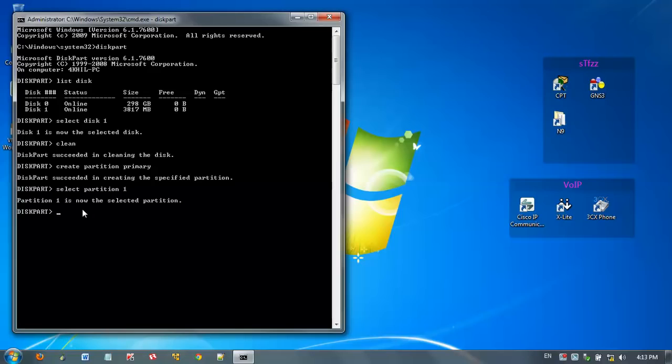Then the next step is formatting the partition. For that, type format fs equal FAT32 quick. Here don't forget to type quick, because a normal format will take probably 5 to 15 or 20 minutes to complete. So the quick option makes the format process much faster. So press enter. Just wait for seconds. Okay, the formatting is successful.